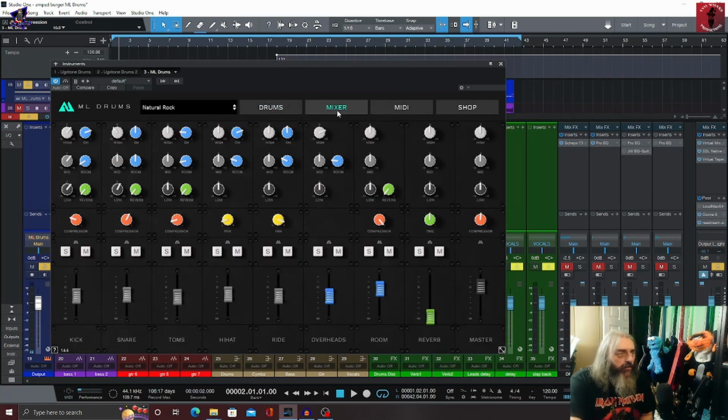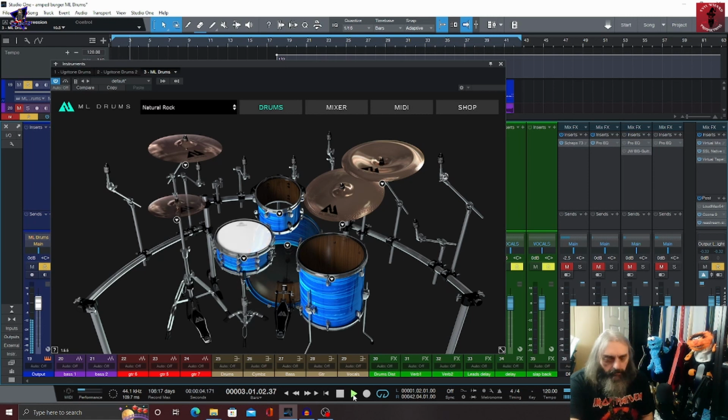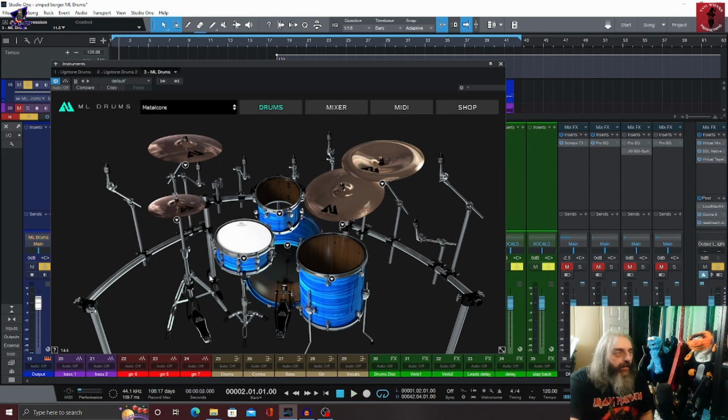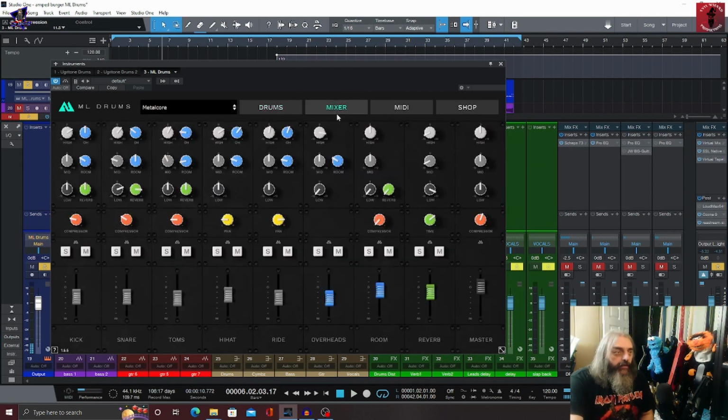This is natural rock. Yeah, there's a little bit of processing on the EQs in there. And the last one is metalcore. You see there's quite a bit of reverb in that one. Same again, a little bit of processing here and there. And as you can see, the faders are set.